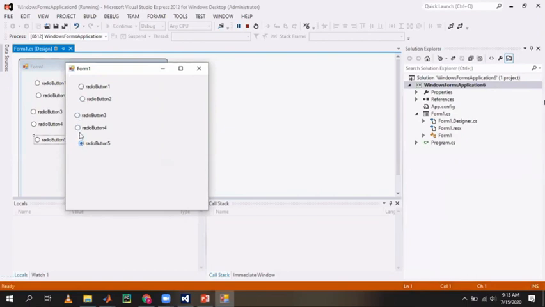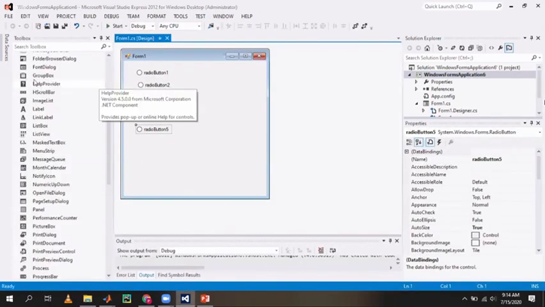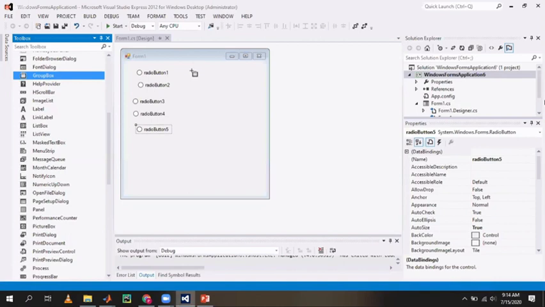Then if you want to set more, later I will do some examples. But here I want only one selection, then you use the radio button. If you want many selections, then you need the group box.